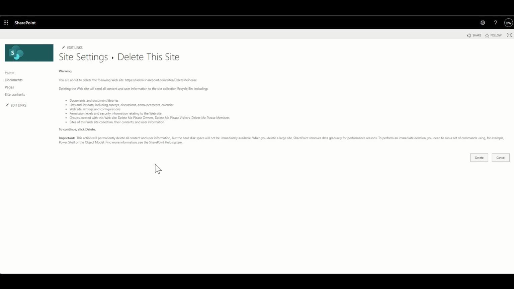Now, this is giving you a warning. It's saying you are about to delete the following website. And this is where, hopefully, if people are paying attention, it is telling you exactly which site it is. But not every SharePoint user is going to really understand the URL of what it is that they're deleting.